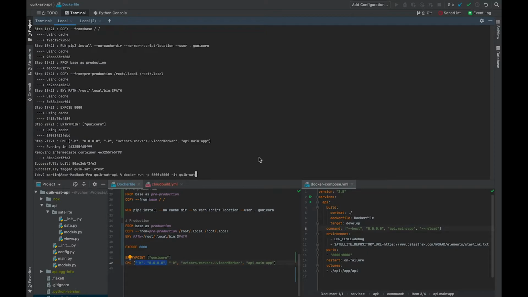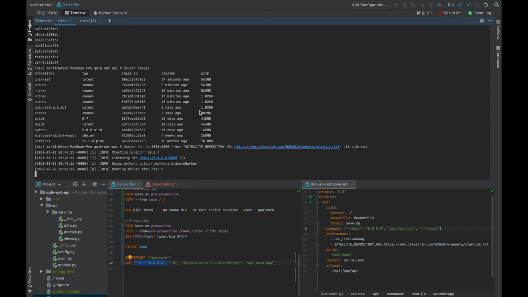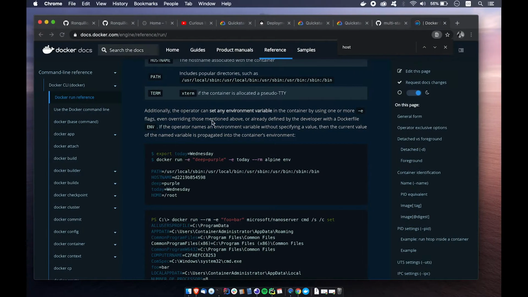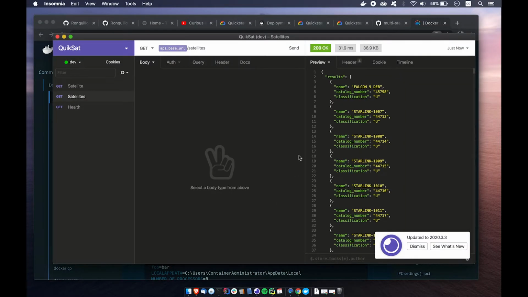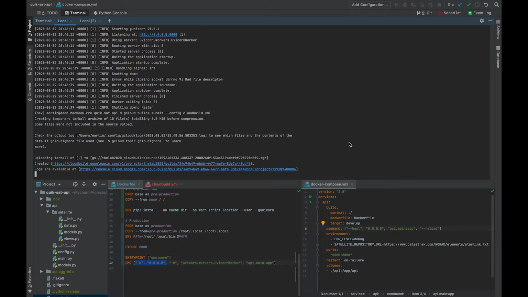The build worked. Now let's run it. I'm going to remove the detach flag so we can see the logs here. Nice. Excellent. We have been able to start up our API locally. We fixed all the Dockerfile issues, and now we can go back to trying to build using Cloud Build. I expect it to work this time.